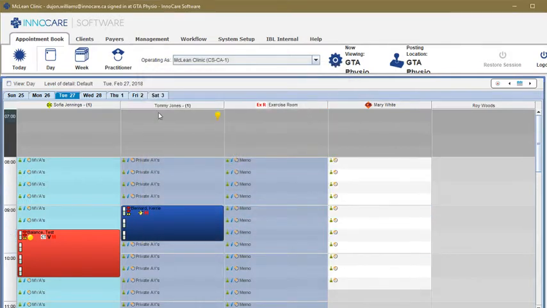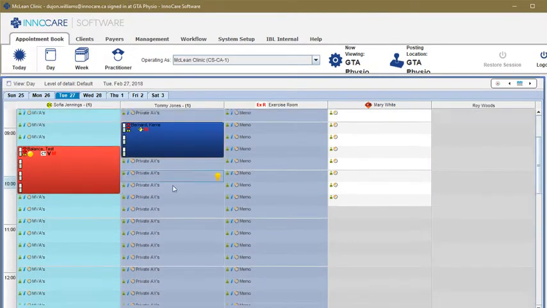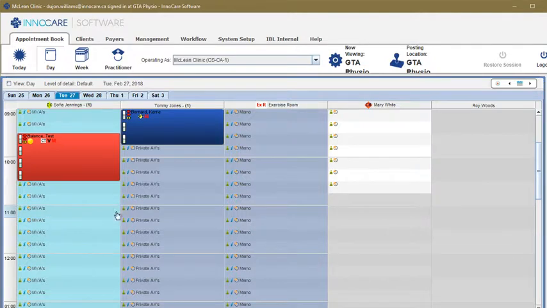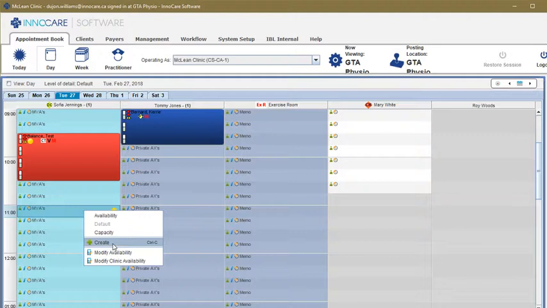Hit OK, and there we go. So what we'll do is we'll book someone in for an appointment just to see how that looks here for you. So all you'd have to do first is just find whichever part of the schedule, if they call in, or if they're a walk-in, where you wanted to book them in. You just right-click and hit create.